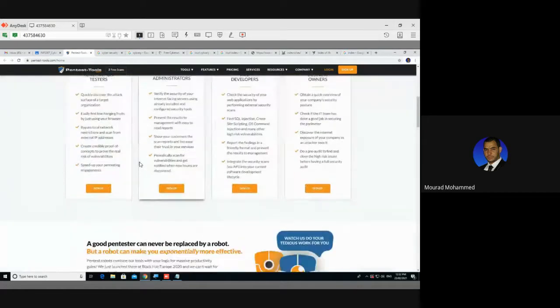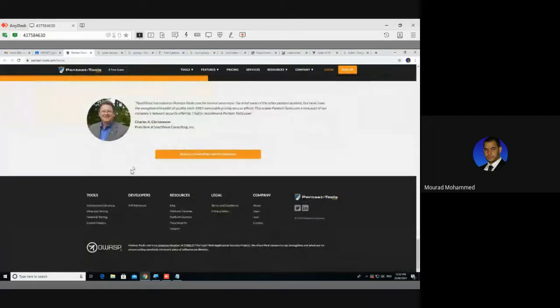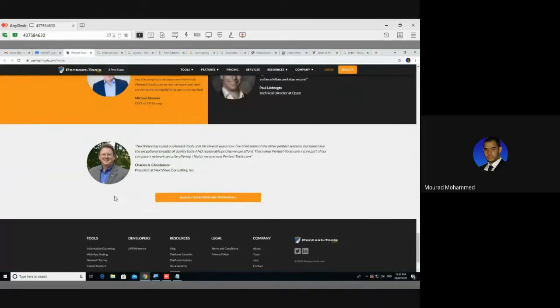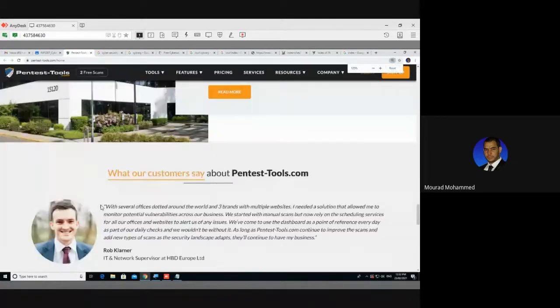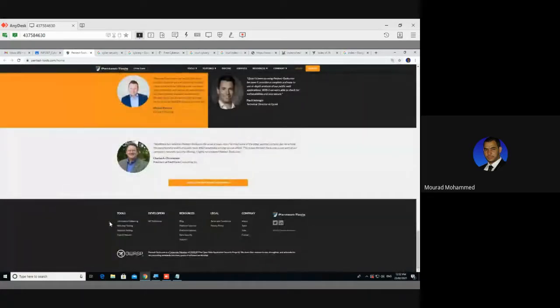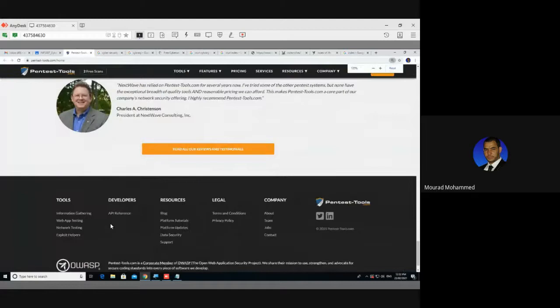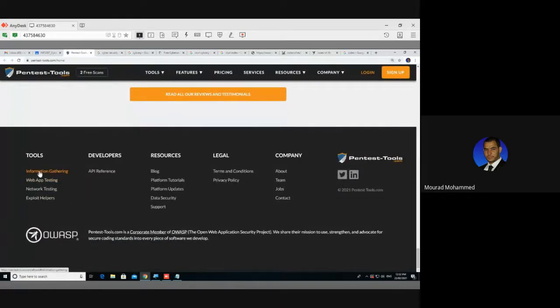I'm going to go to the very bottom, to the footer. At the end, there is the information gathering. Here it is. Information gathering. This is the one we need. I'm going to open it in a new tab, just to demonstrate for you. In your case, on your computer, just click it.